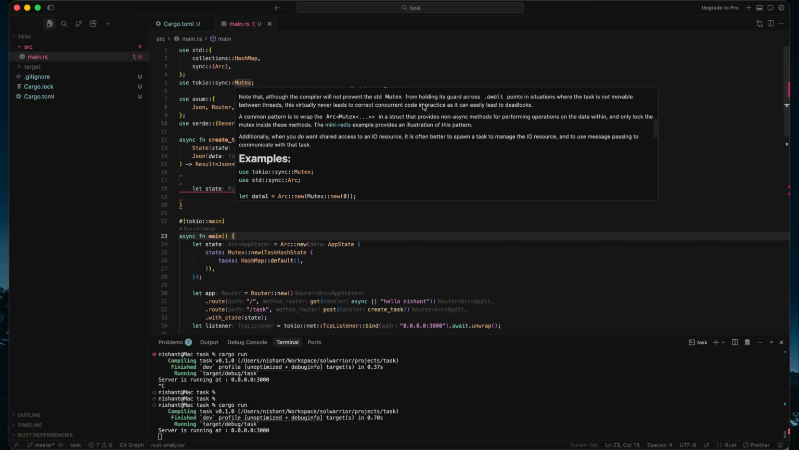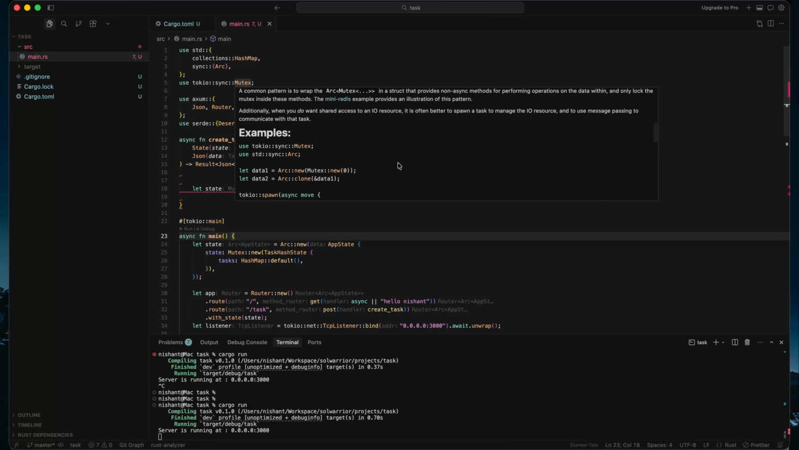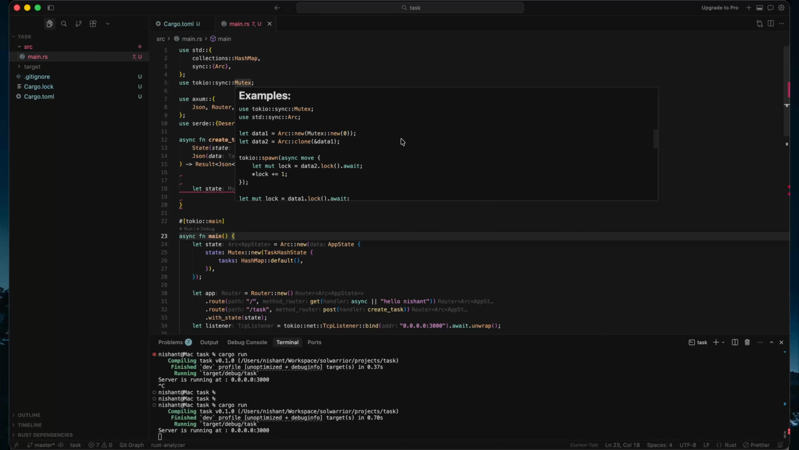A common pattern is to wrap the Arc Mutex in a struct that provides non-async methods for performing operations on the data within, and only lock the mutex inside these methods. The mini-redis example provides an illustration of the pattern. When you do want shared access to an IO resource, it is often better to spawn a task to manage the IO resource and use message passing to communicate with the task.